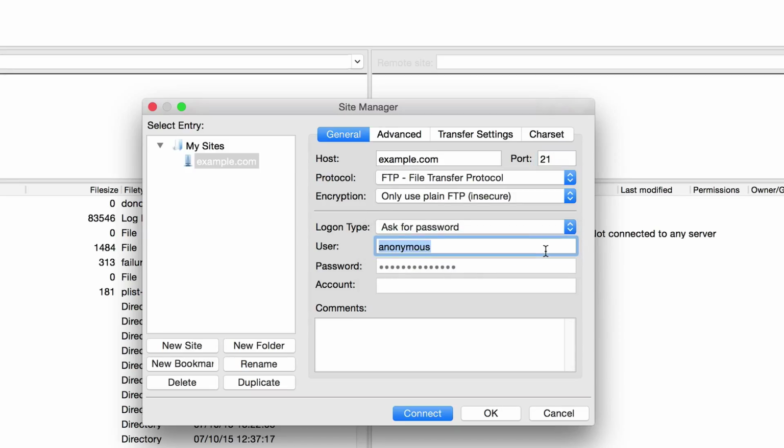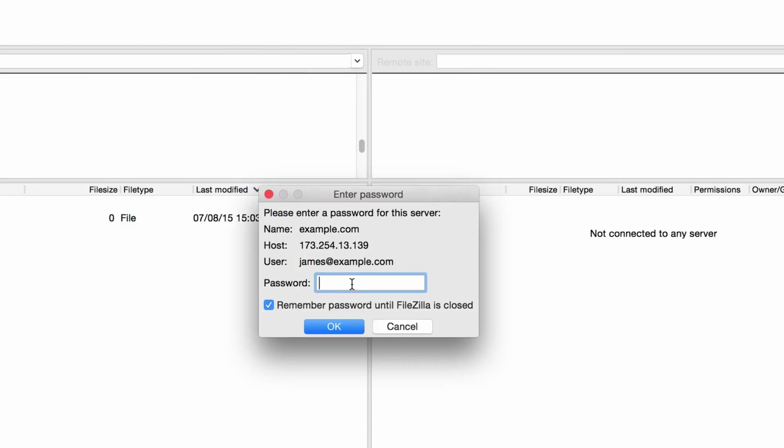Your username is either going to be the cPanel account username, or in this case, since you've already created an FTP account, it'll be the full username including the domain, such as james@example.com. It'll look more or less like an email address. Now, let's go ahead and click Connect. It should ask you to type in your FTP account's password, and then you can click OK to continue to connect.